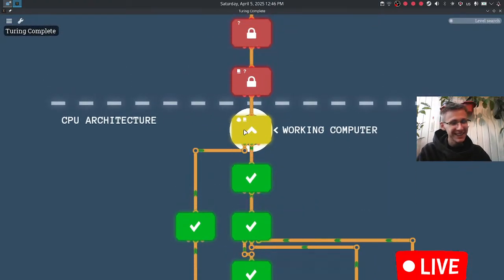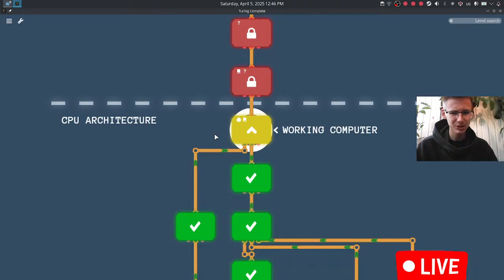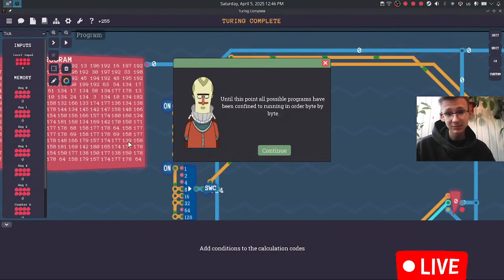We haven't touched on conditional jumps at all. There is a condition mode. I have no idea how conditionals are gonna work. Maybe we don't get jumps. I mean, we have counters, so we should, right? Yeah, we should be able to jump to a register, for example. So yeah, working computer. Till this point, all possible programs have been confirmed running in order, byte by byte. Yes, we've got 2 jumps.